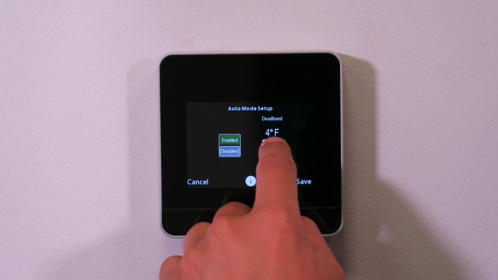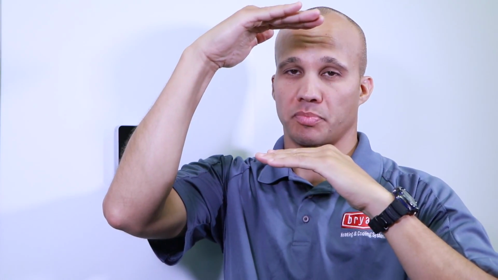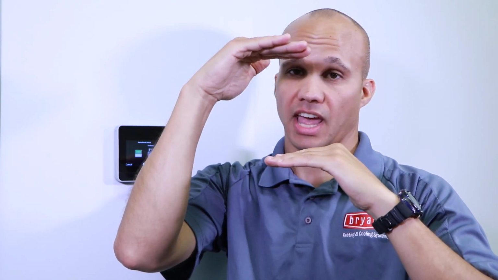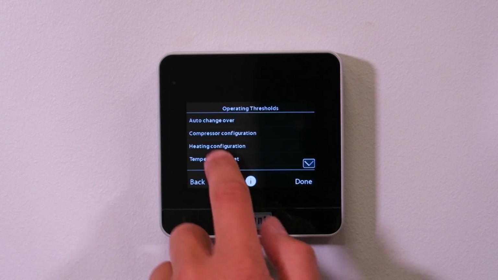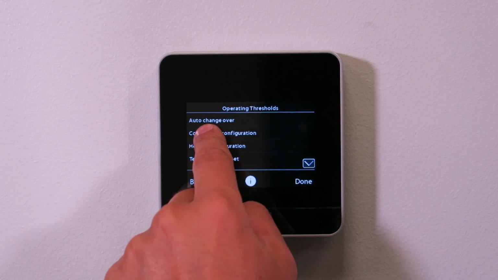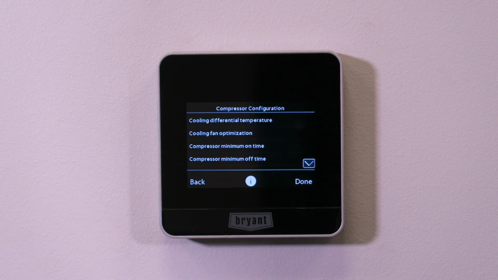If you want to save more energy, you can increase that, make a wider span. That basically means 6 degrees of nothing happening, no heating or cooling. Or I can make it tighter to make it more comfortable but less energy savings. There's a trade-off there. Compressor configuration is the next choice there, and there's lots of stuff under this one.